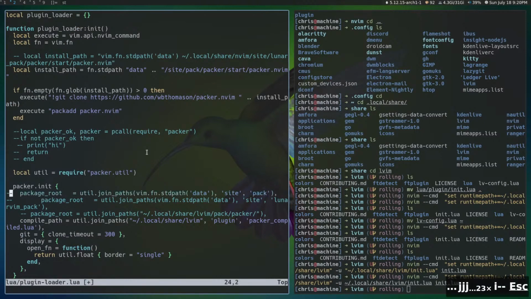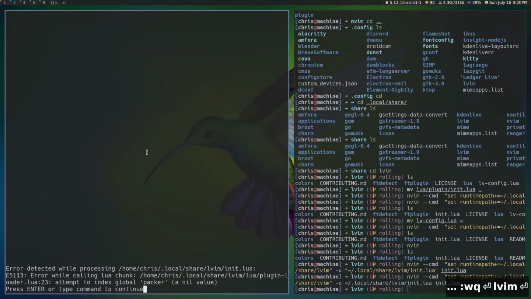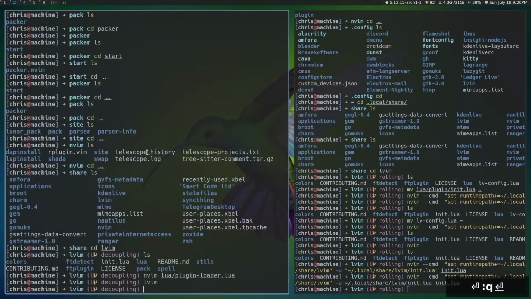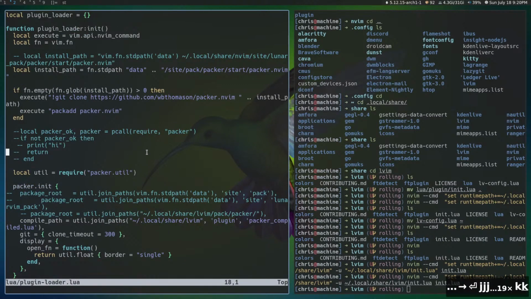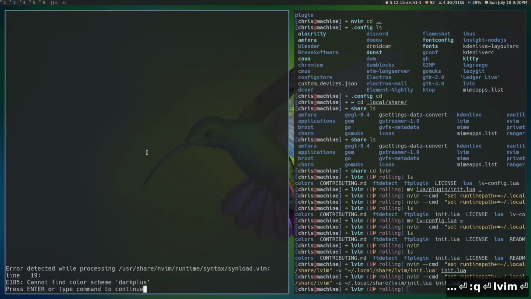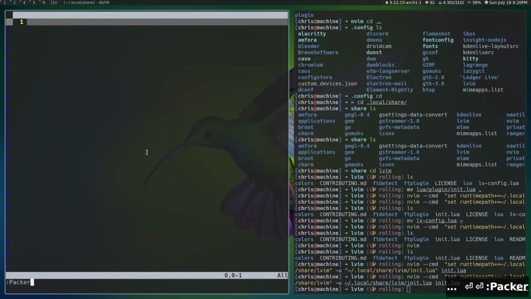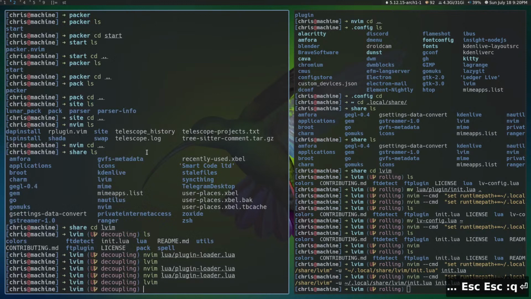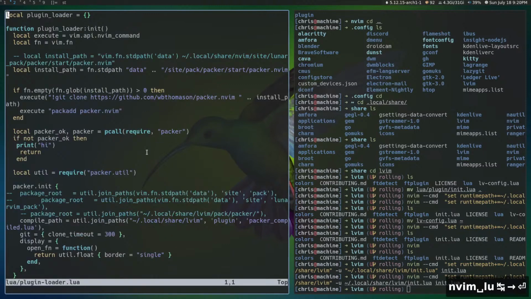Maybe we'll get rid of this root here. Failed to index global packer, a nil value on line 23. And I know why that actually might be. That's this. That's fine. So now if we did packer, we have packer now. So, okay. But I don't want to do any of the compiling. So now when we put it here, it's cool about that.